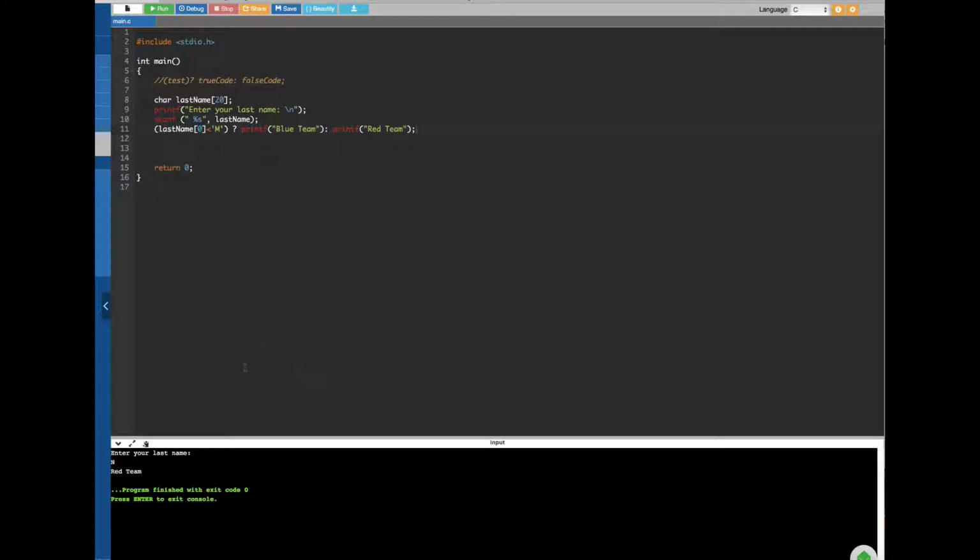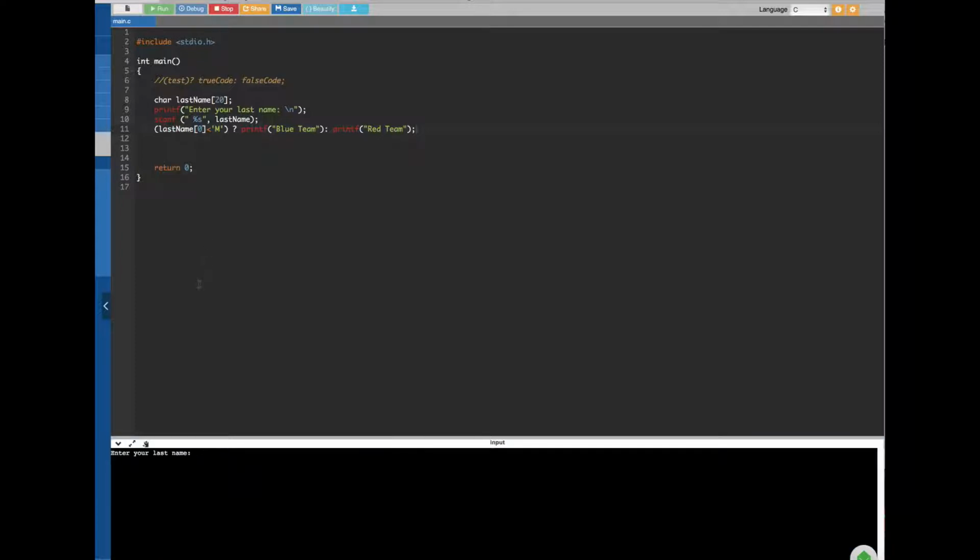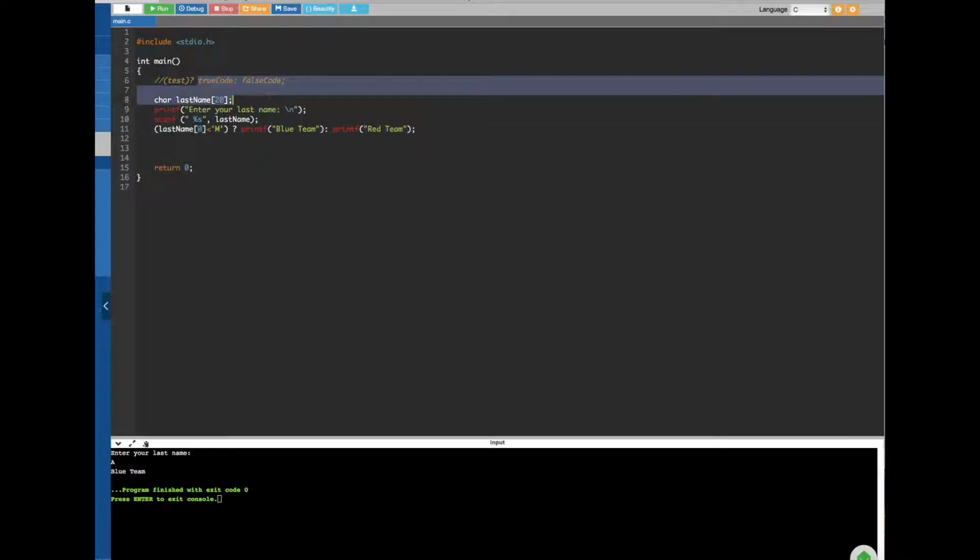For example, if you put another name, let's say A, if you put A right here, it's going to assign the blue team because it's true. If the last name is less than M, it's going to print the first one. That's the true statement because this is the general pattern. So it's going to print the true statement, that's the blue team. Okay, and that's how it works.